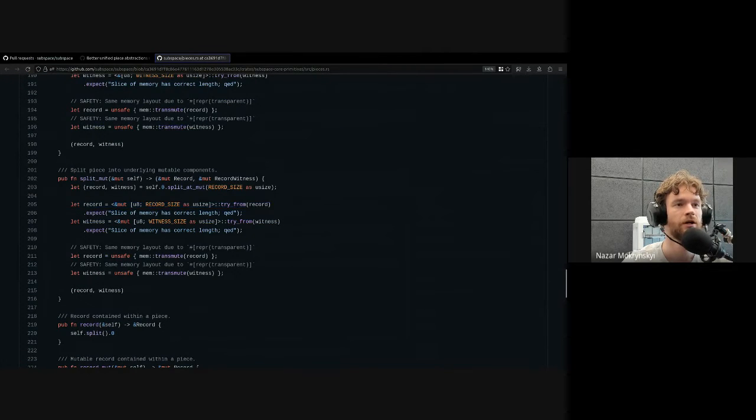In here, what we are doing, we are taking the piece, which we know the size of, and we know the size is composed of record and witness, at least in this revision. So we slice it into two parts. We have two memory slices, and those memory slices are just bytes, but we can reinterpret them with a safe API into a reference not just to bytes, but to an array of the same size of bytes. That's fine. And we use expect because we know that the size is correct. We just did it, right?